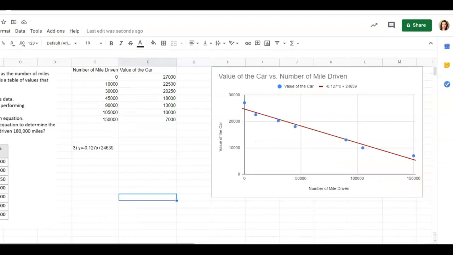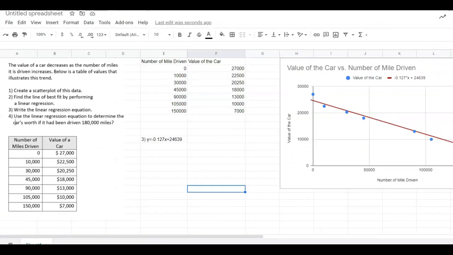Okay, so the last question, let me zoom over here and I'll bring you back. It says use the linear regression equation to determine the car's worth if it's been driven 180,000 miles. So of course, you could go into your equation here. 180,000 is your input, it's your x value. So you could just get your calculator out and plug that into your linear equation and you could estimate that.